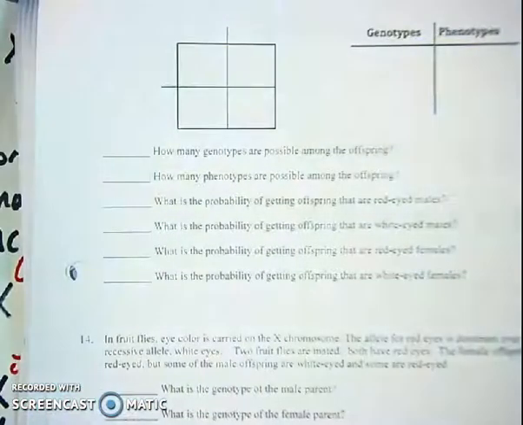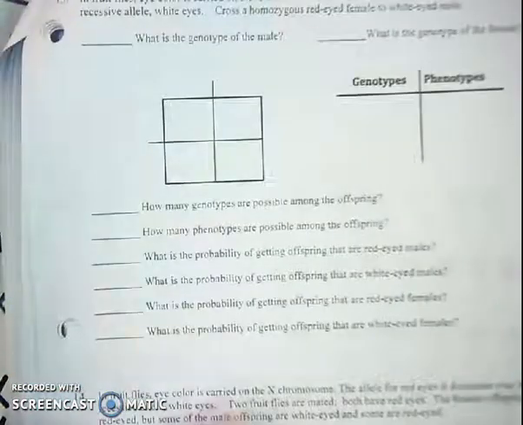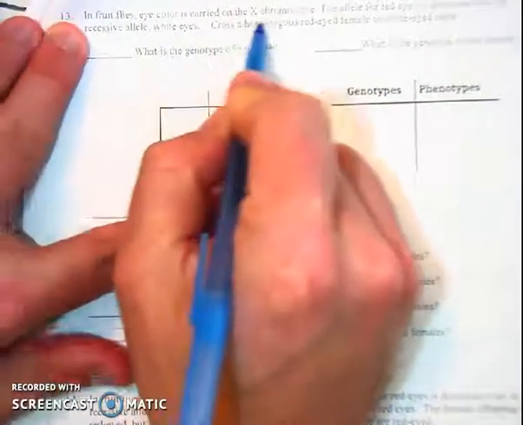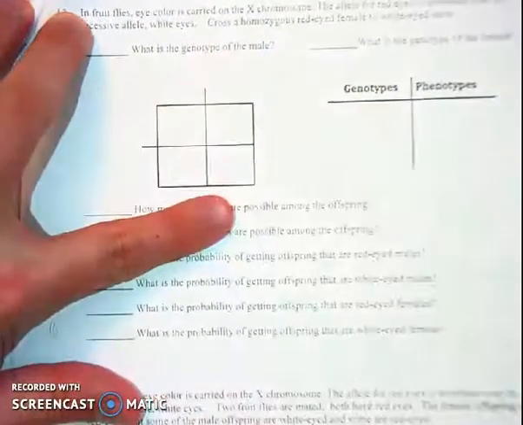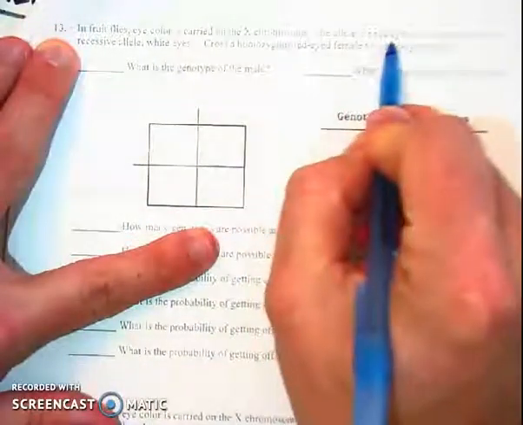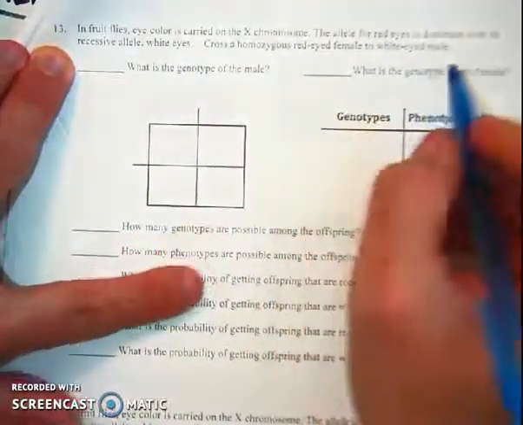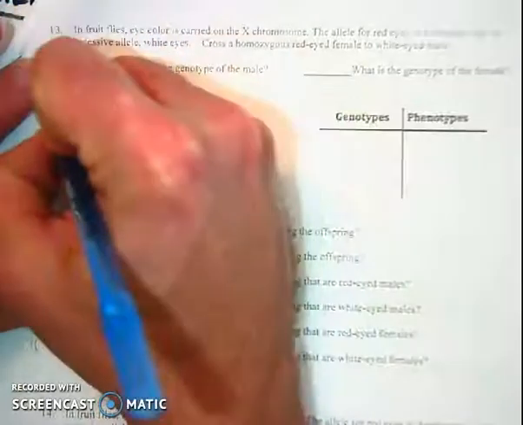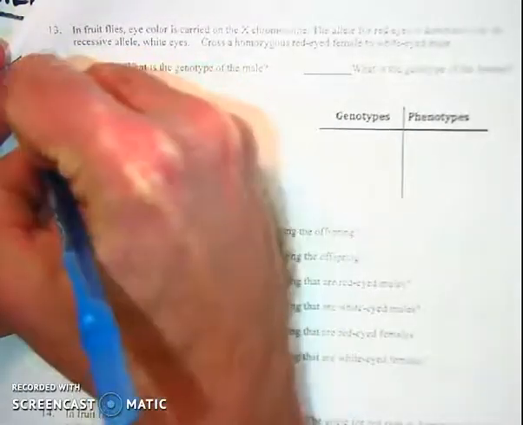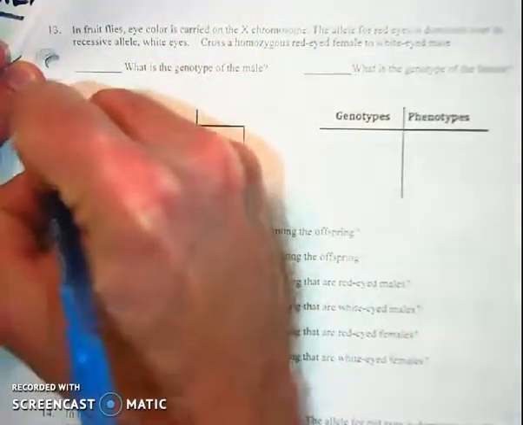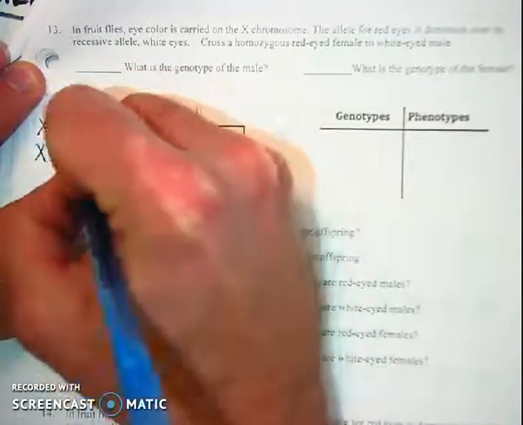So here's an example. I'll put one that's not a human example that they do. It's a fruit fly example. It says eye color is carried on the X chromosome. So that's their indication you're looking at a sex-linked trait. The allele for red eyes is dominant over recessive white eyes. So this says we have to create a key. If you want to do the key with the X, you're perfectly fine. You can do that. There is a capital and lowercase because there is a dominant scenario.